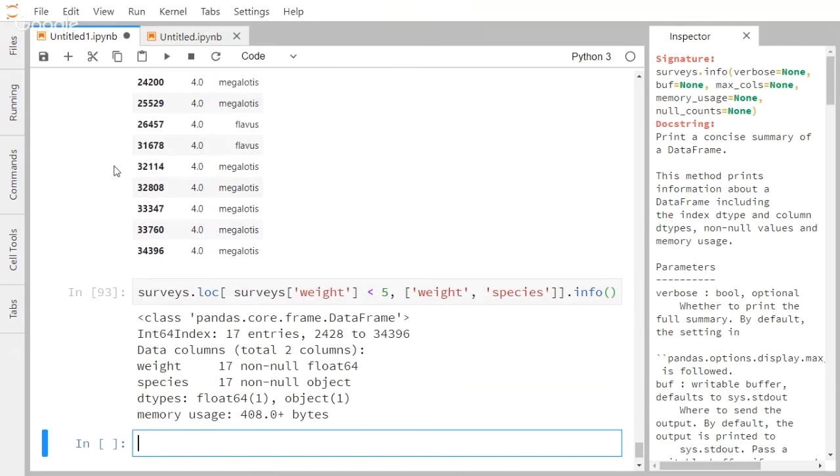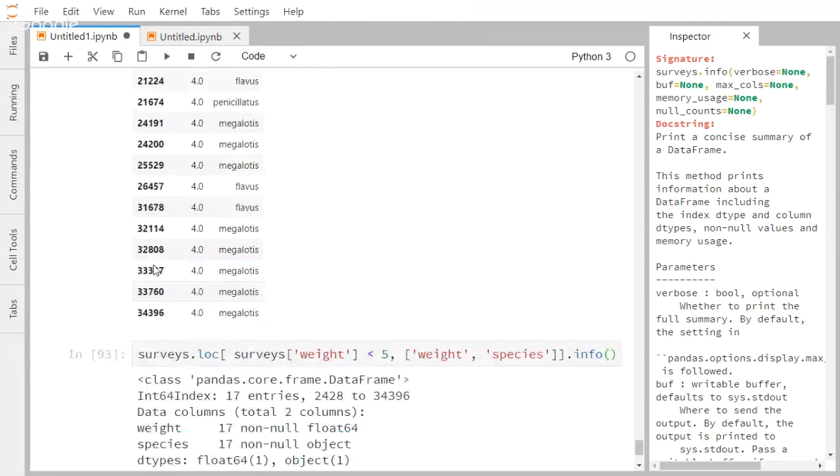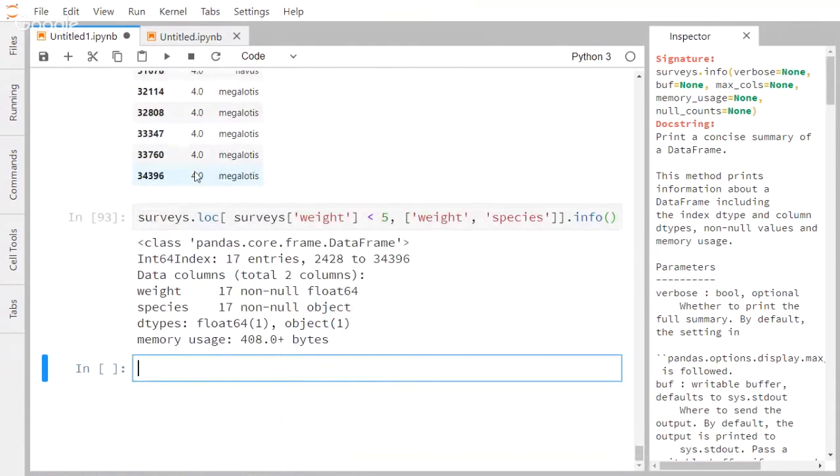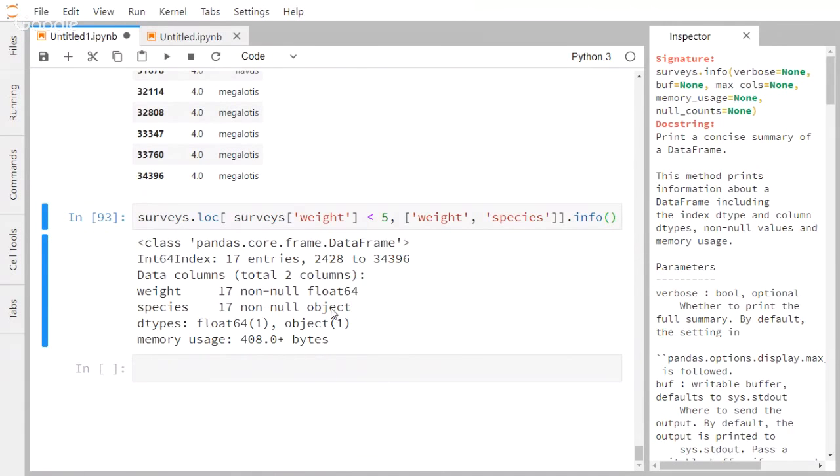You might have also noticed that it kept the row numbers from the original data set, which is cool. And yeah, the species and the weight are all here. And 17 non-null objects, or sorry, rows, and the 2 columns that we've identified, which is cool. So what about if we wanted to subset on more than one thing at a time?